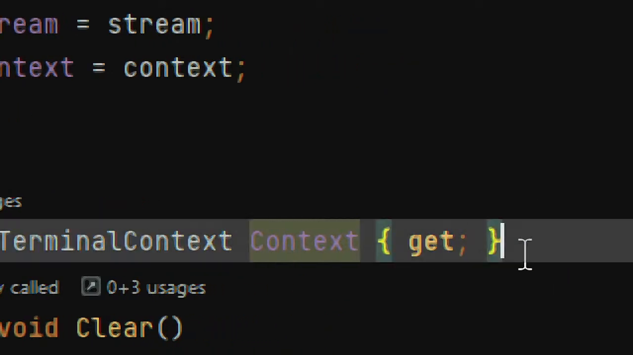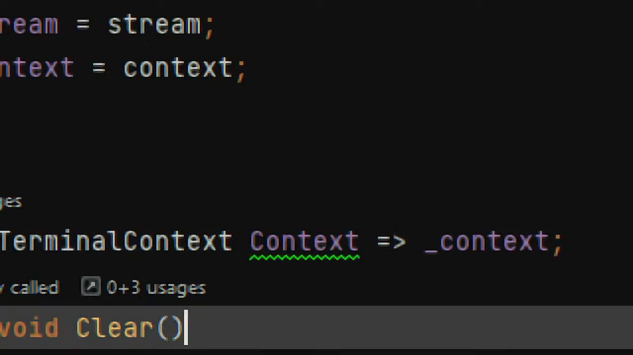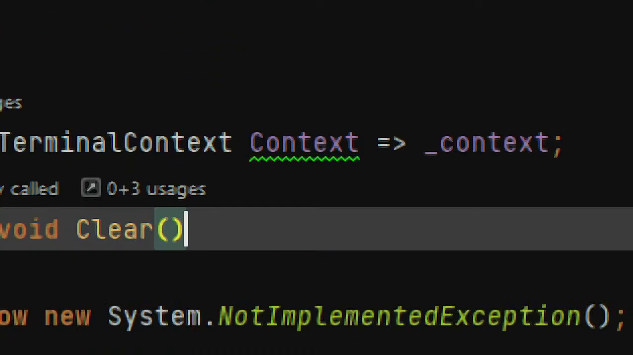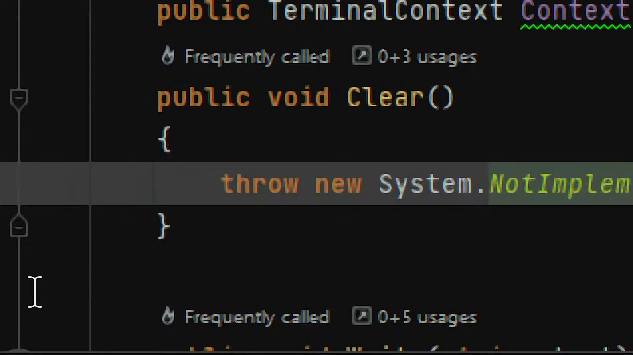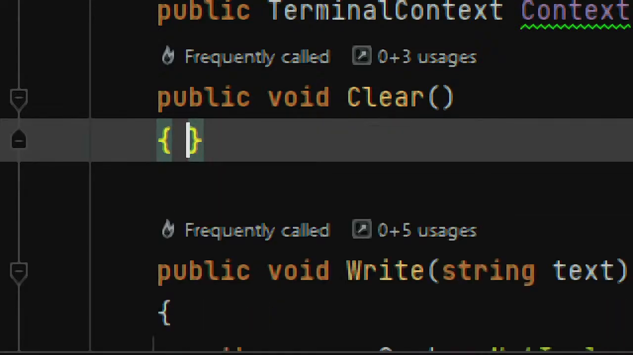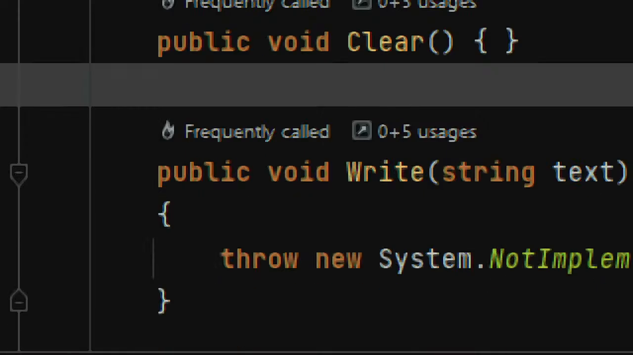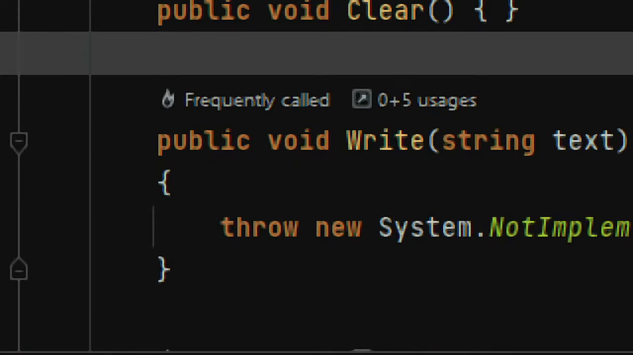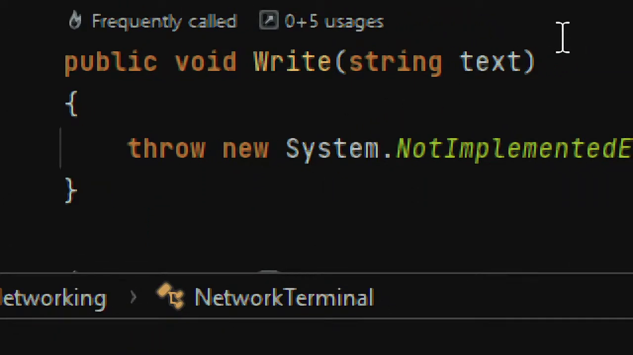Alright, so terminal context get is of course going to be context. There we go. Now for clear, we're not going to do anything. Clear is not something you can do. Bam. Now I might change that for SSH, but for Netcat that's not something you can do. Write string text is extremely simple to implement.